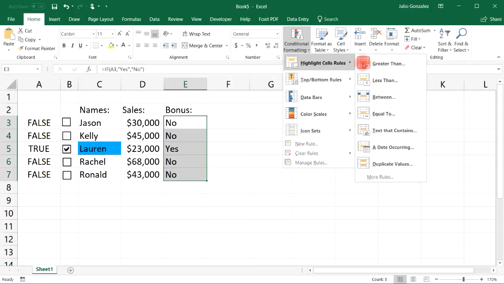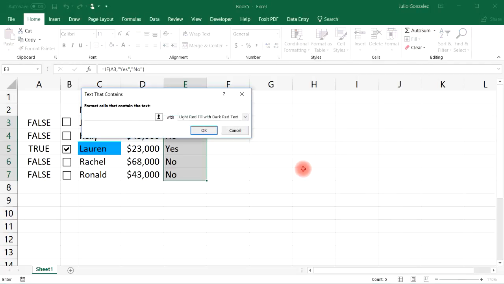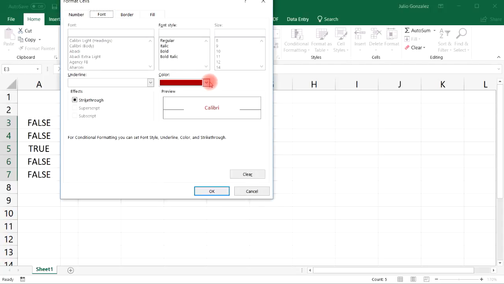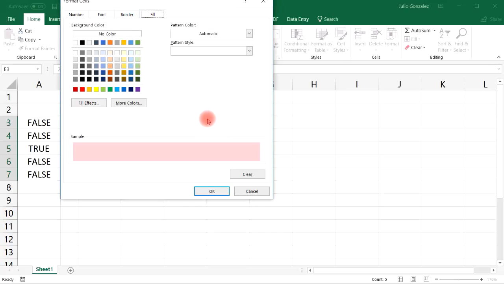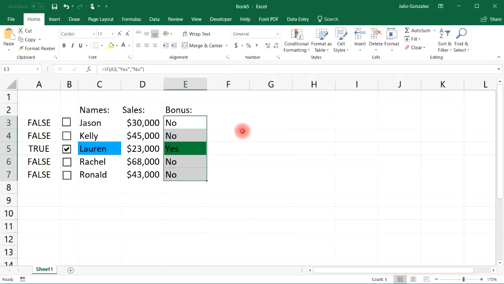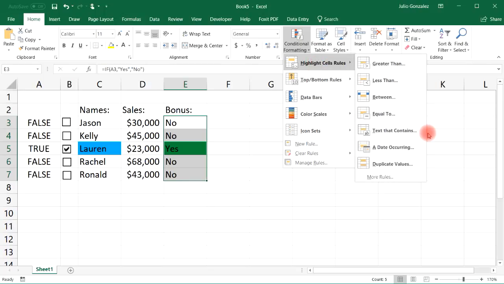Highlight cell rules, based on the text that it contains. So let's say if we get the word yes. Let's go to custom format. Let's make sure the font stays black. And for the fill, I'm going to select a green background color if we get a yes. Let's click OK.